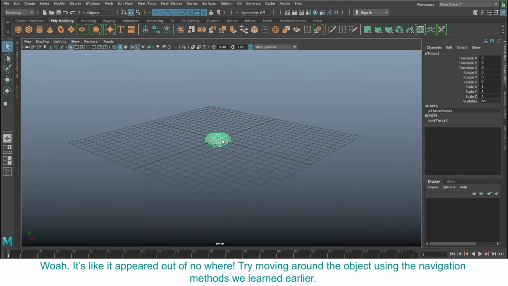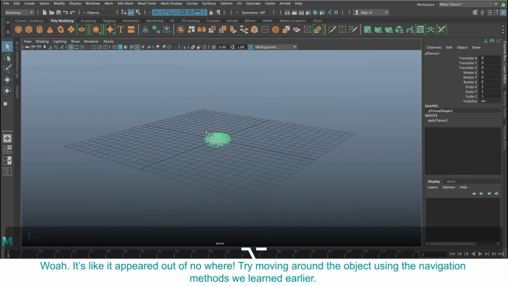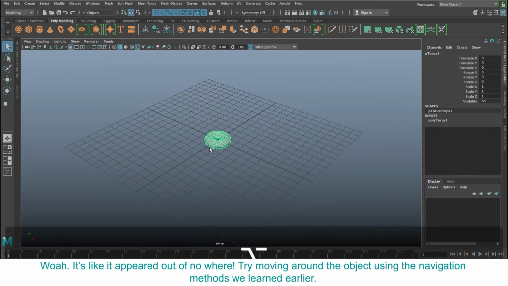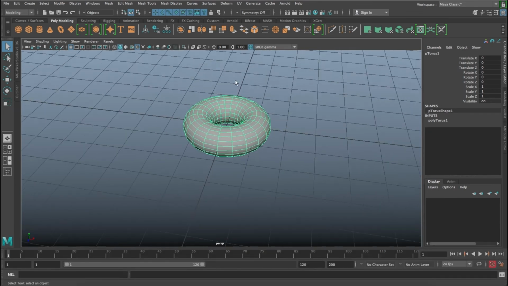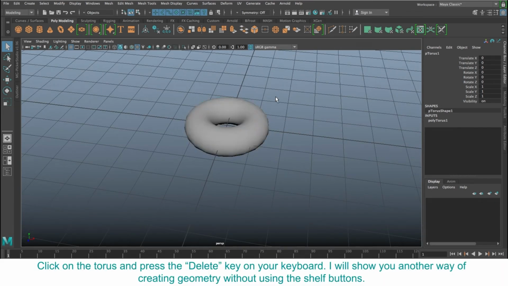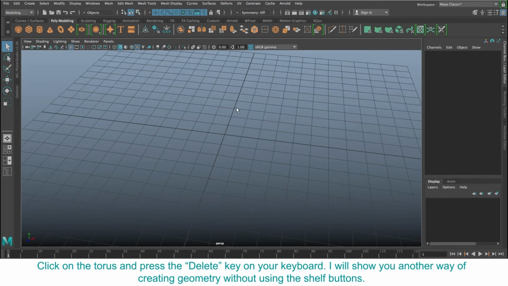Okay, so try moving around the object using the navigation methods we learned earlier. Remember orbit, track, and zooming in and out. Let's click on the torus and press the delete key on your keyboard. I'm going to show you another way of creating geometry without using the shelf buttons. This way is a little bit longer, so you'll see how useful the shelves are in a second.